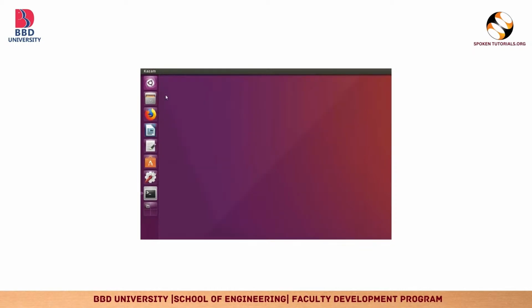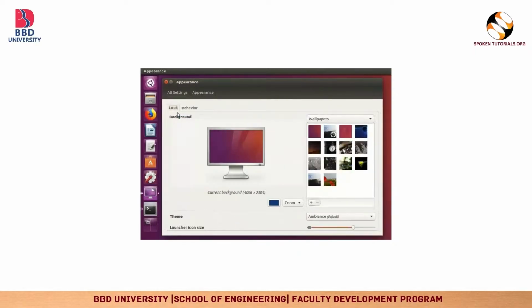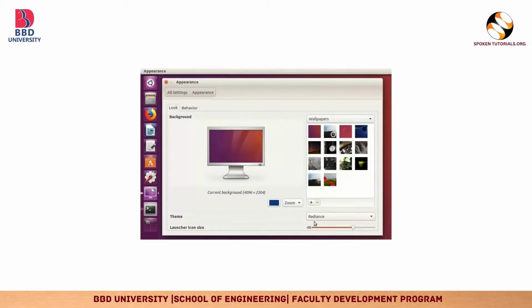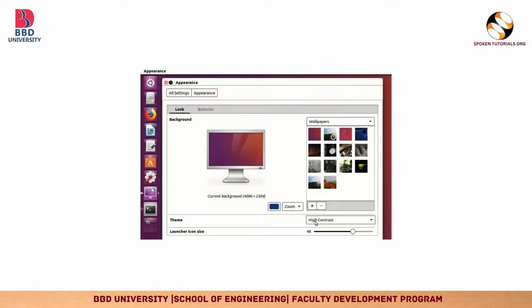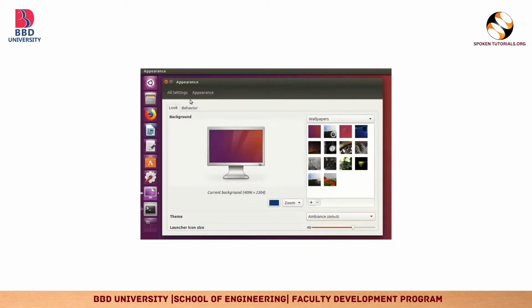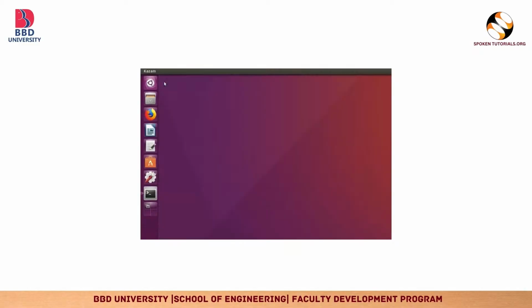Aren't you bored of seeing the same theme of the desktop? Let's change it. Go to the launcher and select System Settings and then on Appearance. The Appearance window opens up. Here under Themes tab, we have many pre-installed themes. Play with these themes as per your preference. As soon as you click on any one, you can see that changes get applied on the desktop. Click on the tiny X icon to close the window.